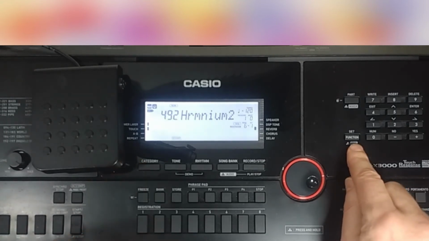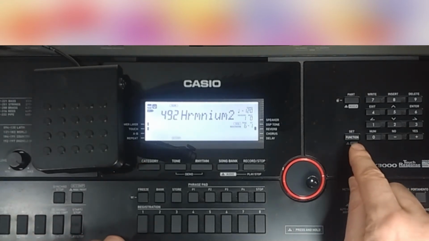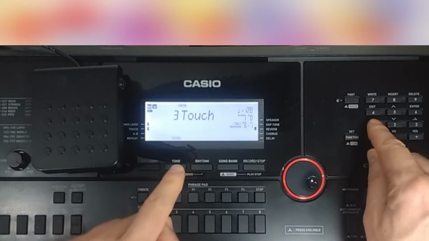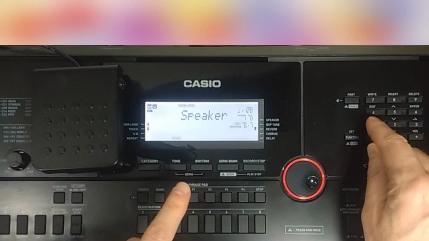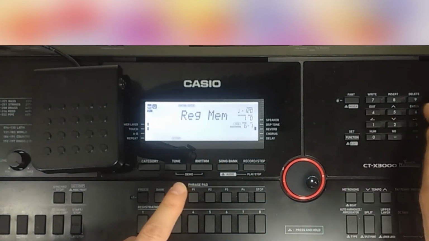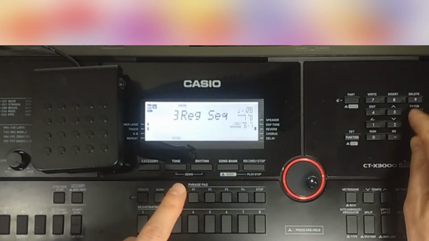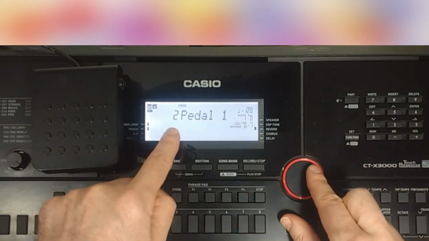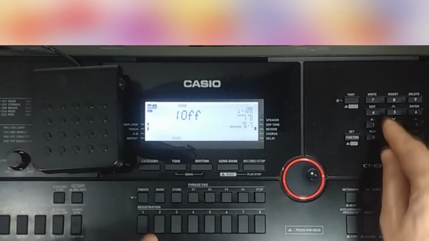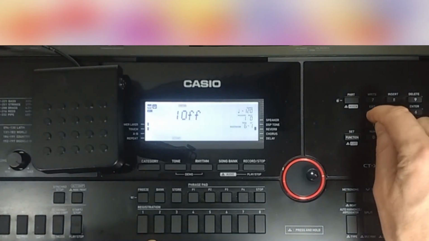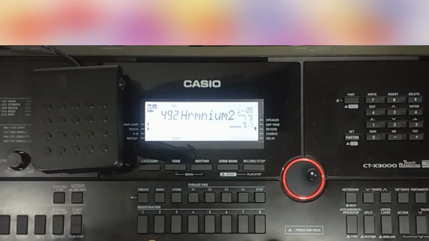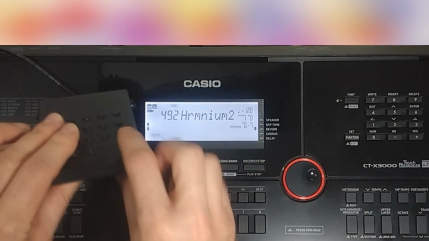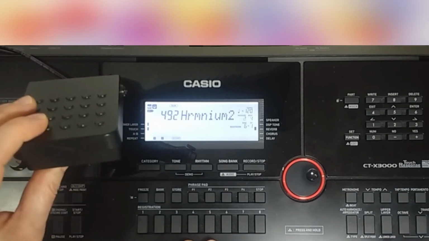Just one other thing I want to mention while we're looking at pedals. Let's take this back to registration memory. Press enter. Right arrow, and I'm going to set it back to off. And let's exit, long press. So now the pedal has gone back to being an on-off rhythm foot switch.